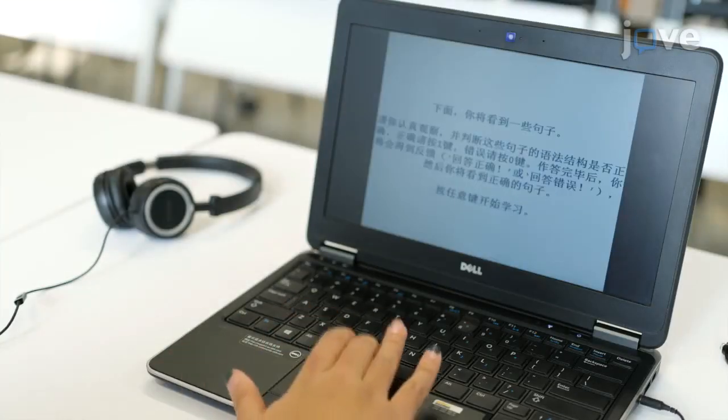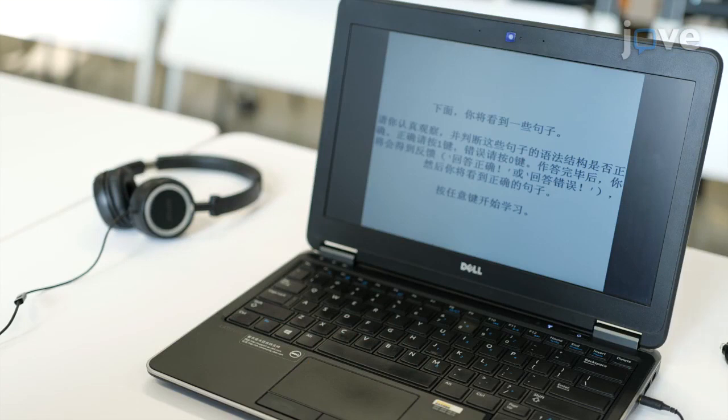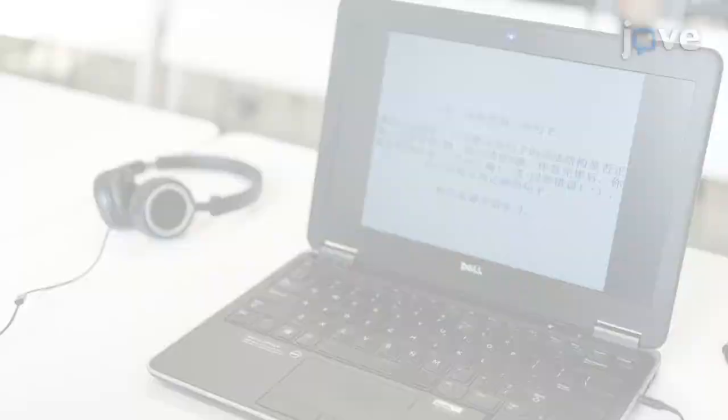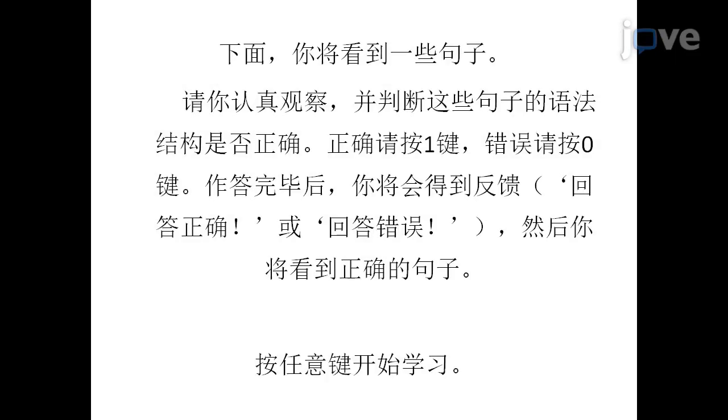After the participant has pressed a key, a new set of instructions should appear. "Next, you will see some sentences. Please read them carefully and decide whether they are grammatical."